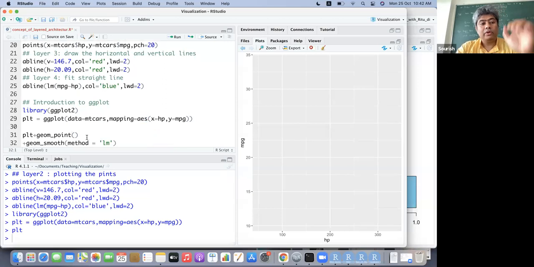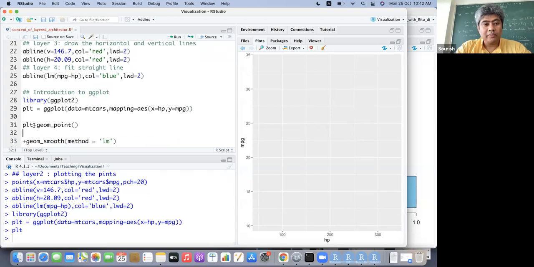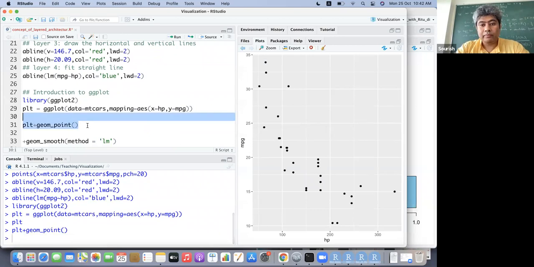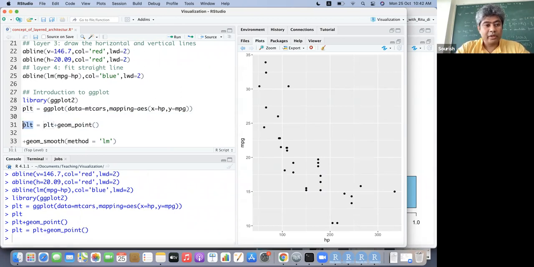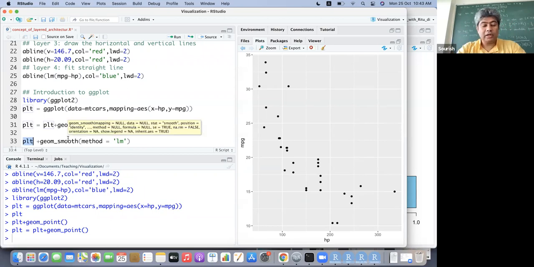Now remember that this entire landscape is there in the plot. Now I'm saying, in that plot, you add the points. So now you can see you have the points. Now I can put it into the plot again. So I'll put it in there. Now I'm saying that in this plot, you add a smooth linear regression.